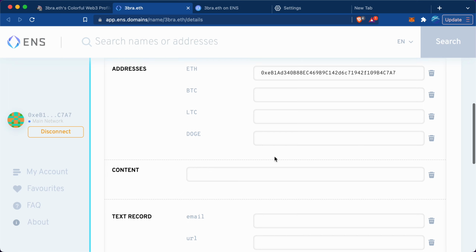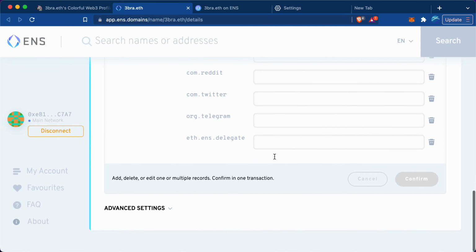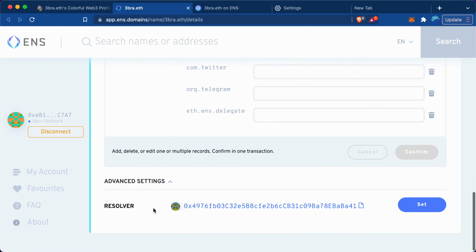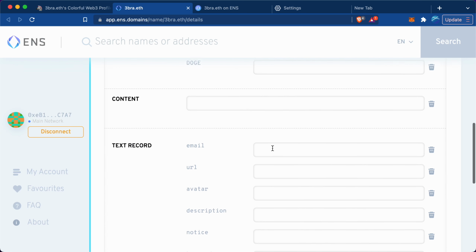If you don't see any of this, by the way, it means your domain isn't pointed at the most recent resolver. So if that's the case, you need to go down to the very bottom here in the advanced settings, and under resolver, you're going to want to set this to use the public resolver. Mine's already set as that, so I don't need to do this, but that's just in case you don't see any of these text records here.